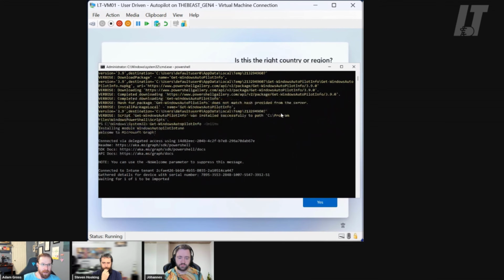Okay. So now we are gathering the info, and when this goes, it will import the device into the tenant. So while we're doing that, Adam, because it's going to take a bit of time, how about we go across to the next VM where we're going to do the JSON import scenario? Yes. And there's two different ways we can actually achieve that.